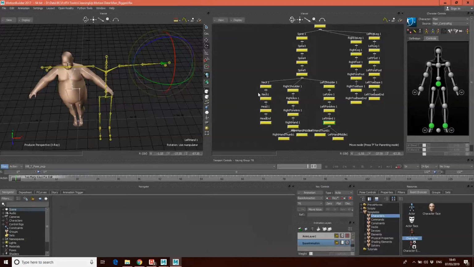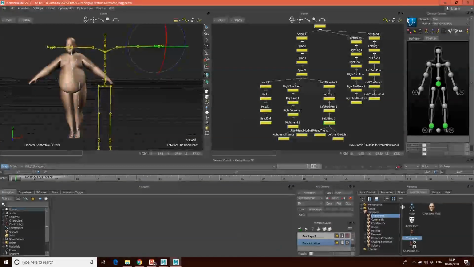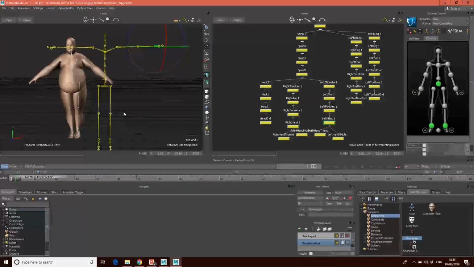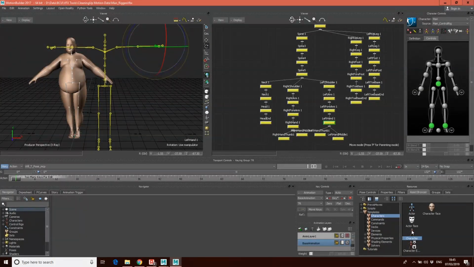Okay, so now with it in that T-pose, we want to go and characterize this. At the moment, MotionBuilder has no understanding of what these joints are. It doesn't understand that this is a hip and this is an arm, etc. So what we would normally do is put in something called a character, which is just something we can map all these different joints to, different parts of the body, so that MotionBuilder understands it.